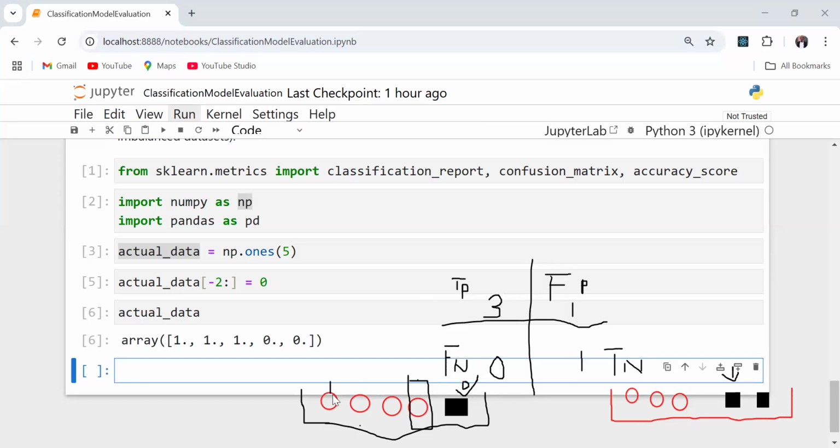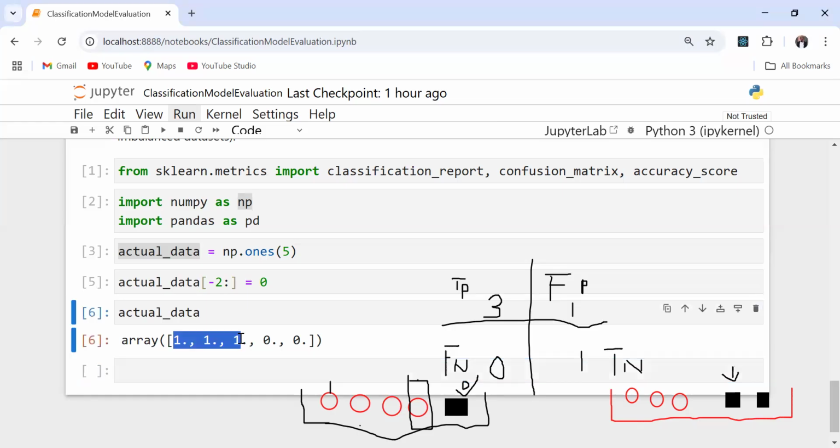So we are saying that the zeros represent 1, which means the person scored the goal, and the blacks we have over here represent 0. In this true instance, we are getting 1, 1, 1, then 0, 0. That's exactly what we have over here, 1, 1, 1, and then 0, 0. So that's the actual data.